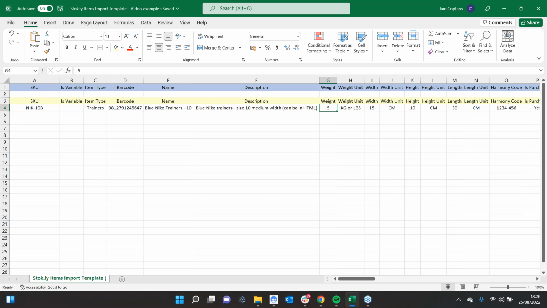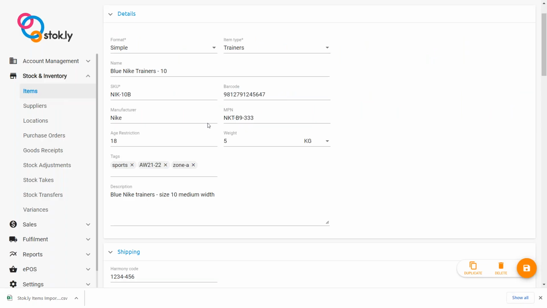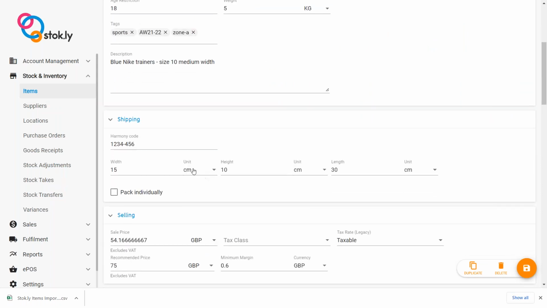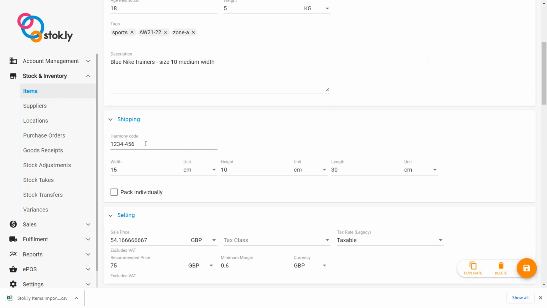We now have the weight and dimensions of the item. So weight, that can be kilos or pounds. You'd see here weight, kilos or pounds. And then if we just scroll down here, you'll see that width, height, and length, they need to be in centimeters, and we've got width, height, and length in centimeters. Here's the harmony code if you do international delivery.